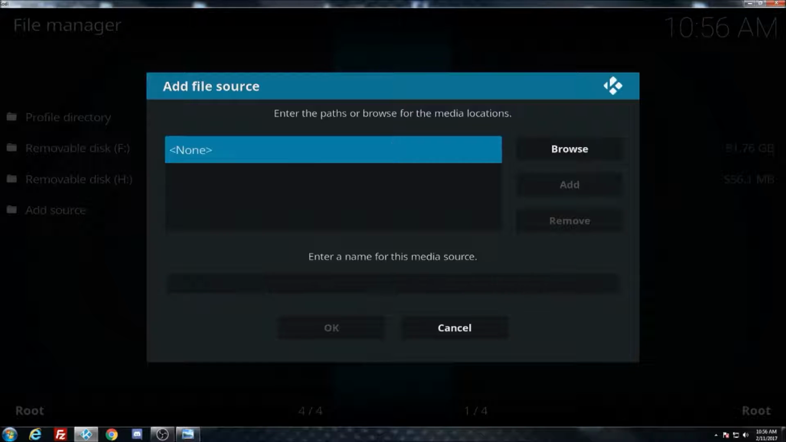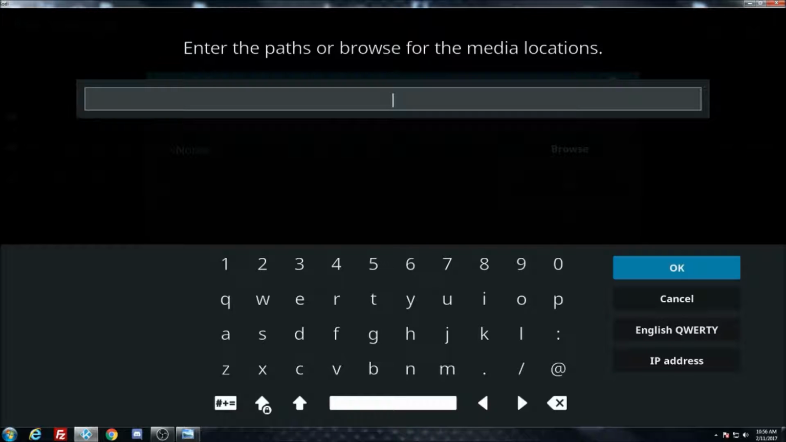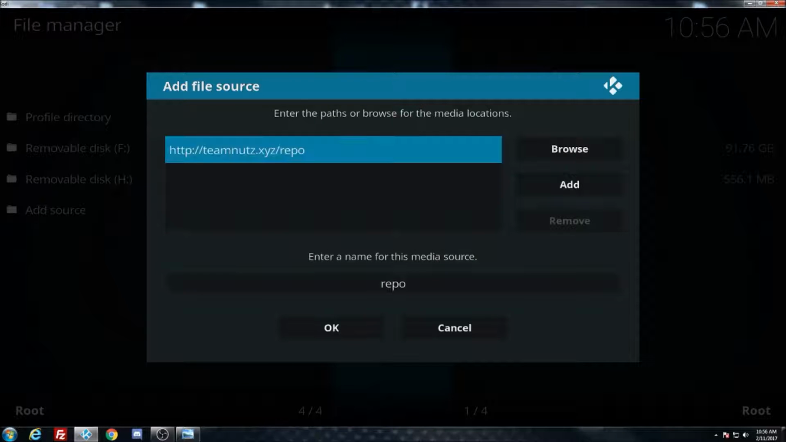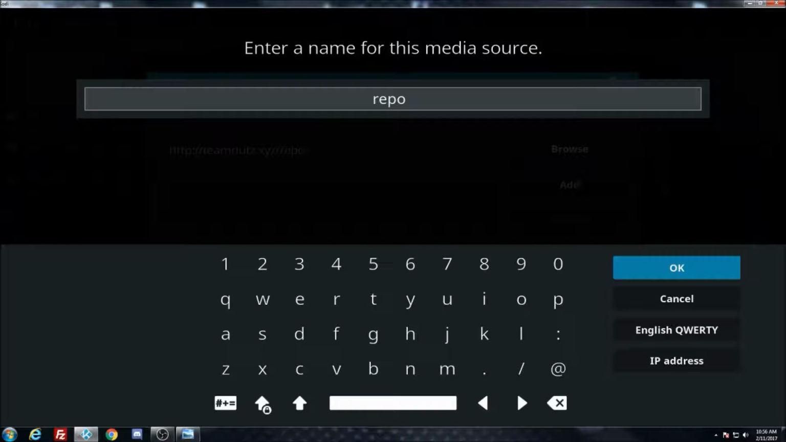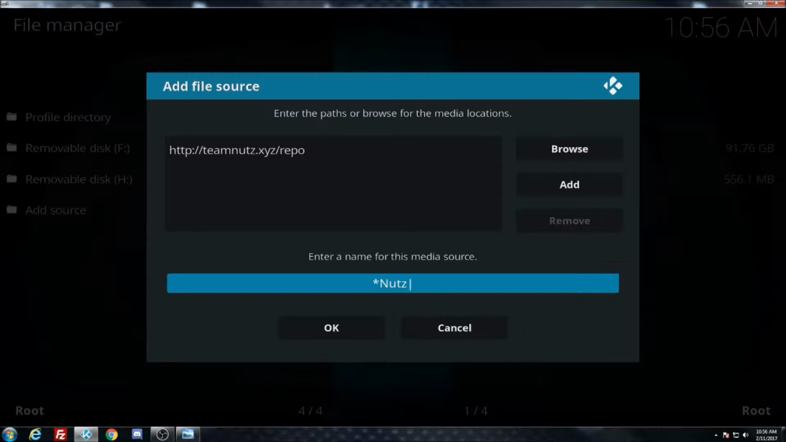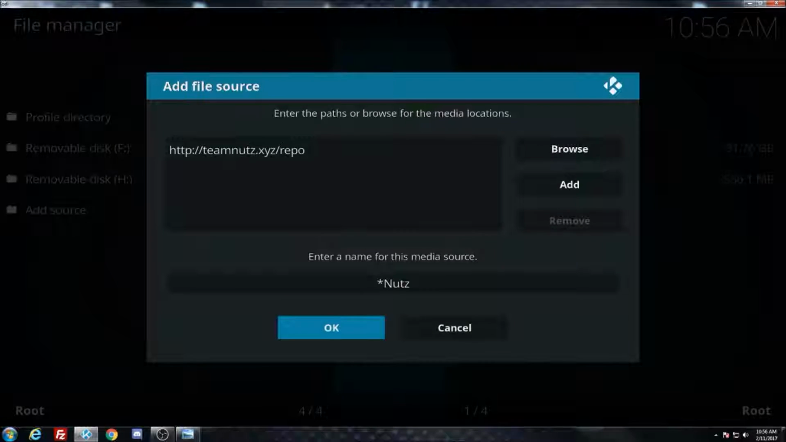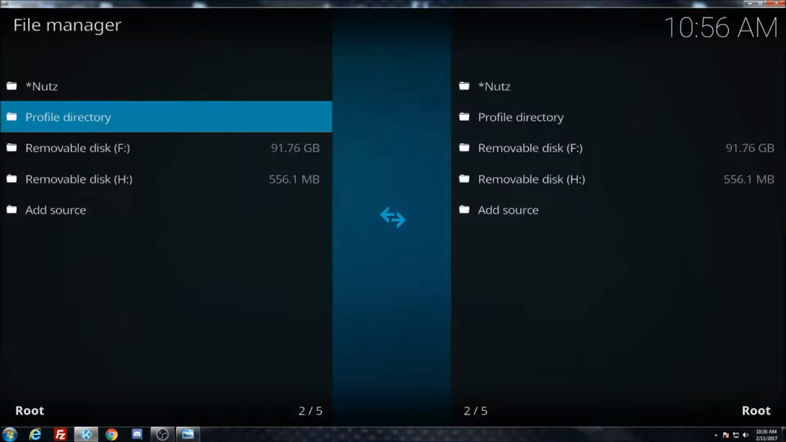Go to where it says none there, and you're going to type http:// team nuts with a Z .xyz /repo. Click OK. I like to come down here and change this to star nuts. Click OK. Down OK. So there you go, you see it up there.